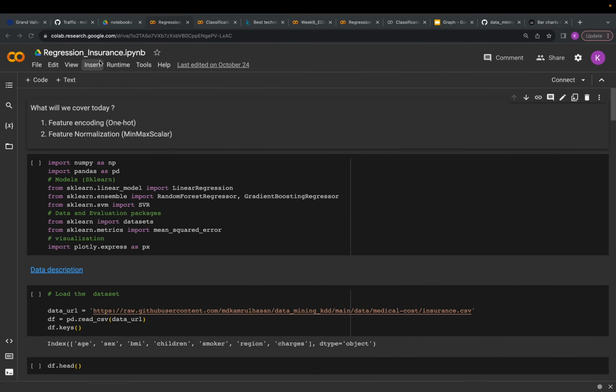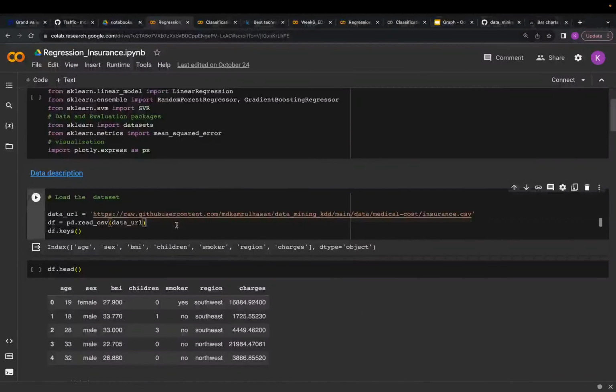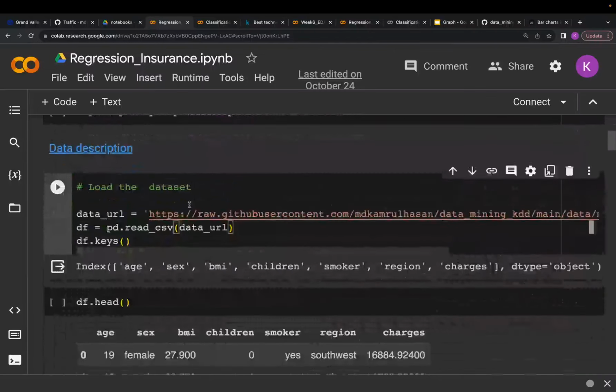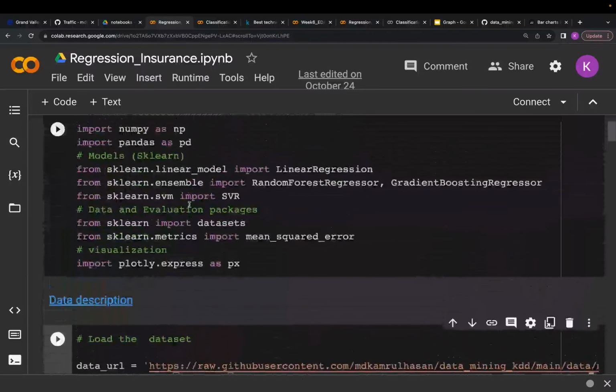So it's regression_insurance. And as I mentioned, I'll be covering feature encoding and feature normalization, along with some other things that we'll be doing as we move forward. I have posted the data on my GitHub, and here is the link. So let's load the data first along with all the modules that we used earlier.